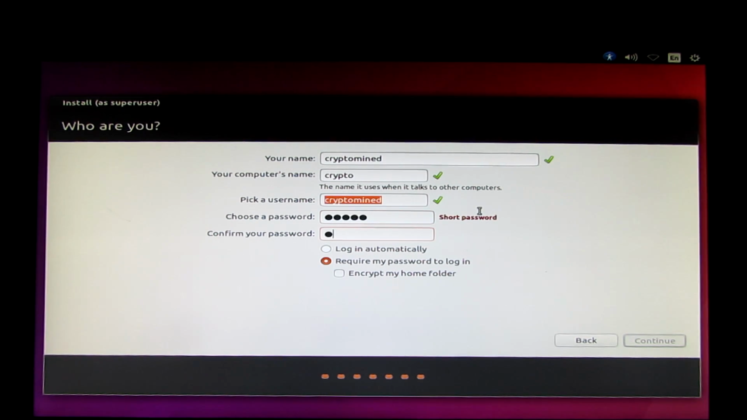Now you can choose to encrypt your home folder and require a password to log in, or just log in automatically. For ease of use for this tutorial and for future tutorials, I'm just going to use login automatically, but you can pick encrypt my home folder. It's a little bit safer. So do that and then click continue.